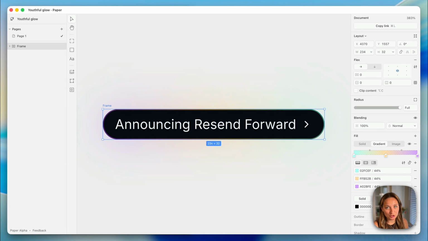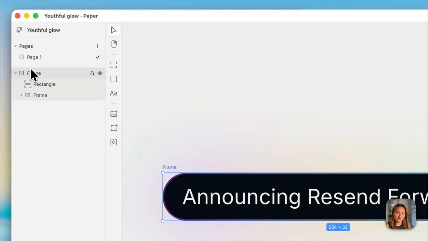Now, before we add motion to our frame, which is my vision today, let's take a look at the structure that we brought in using Paper Snapshot. So we have our full frame, which is the full button. Next, we have this rectangle. This is our hover state. I'm actually going to hide this for now because we don't need to deal with it.